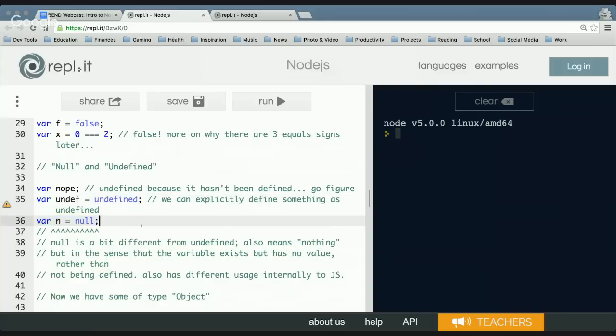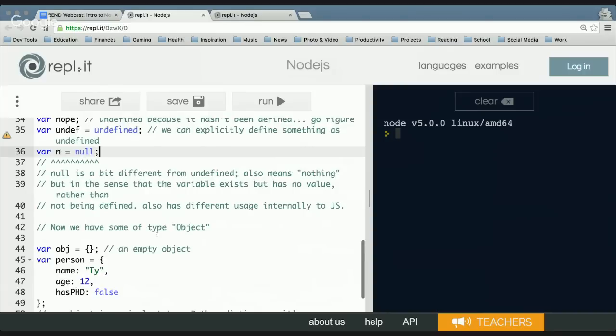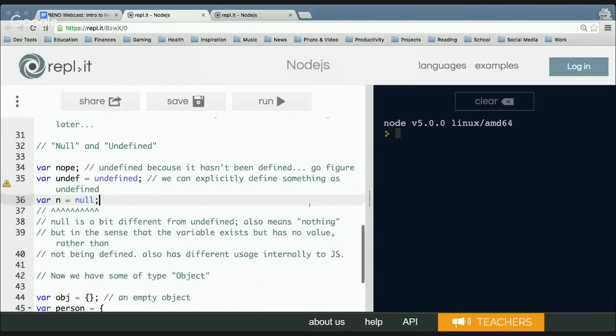You can define something as null, which, as you can see in my comments below it, is, again, not the same thing as undefined, even though they would both generally mean nothing. The main reason they both exist is because they have different internal meanings inside JavaScript itself. But generally, if you wanted to define a variable that has no meaning or no value, you would use null. You would never really set something to undefined.